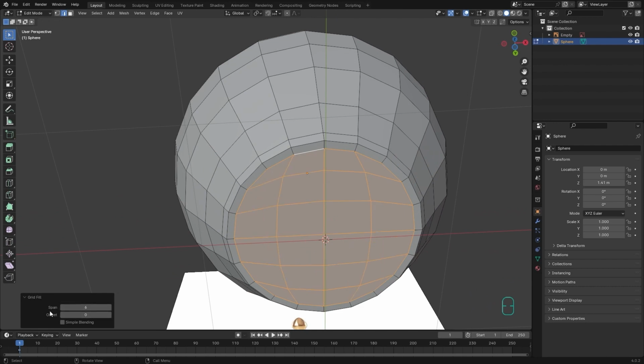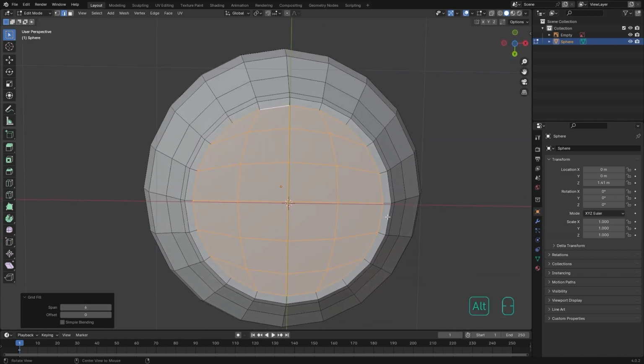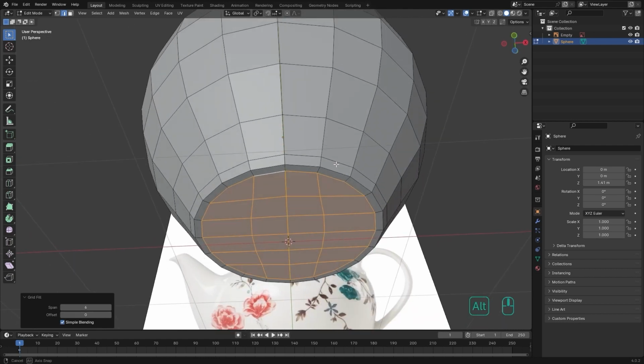For example, I create a span 6, and you can see that right now this edge is always gonna follow this line, and also this edge. And if your shape is, for example, in this direction, you can rotate the grid fill by changing the offset. And if you don't like this curve shape, you can press simple blending to make it simple.